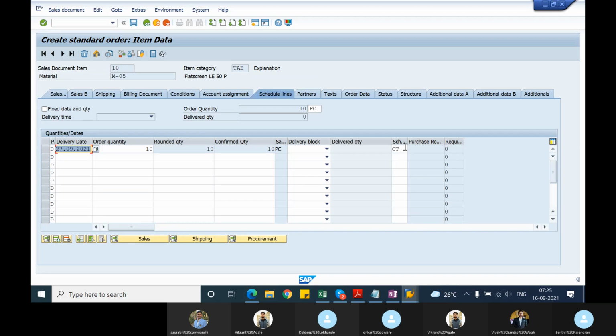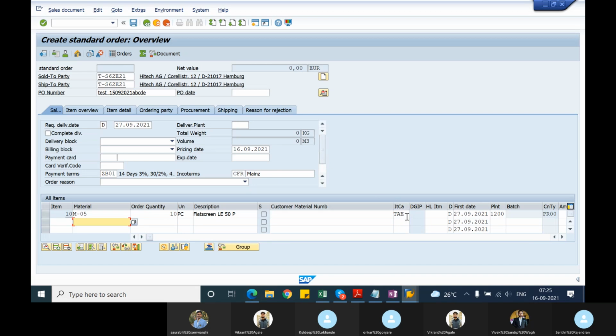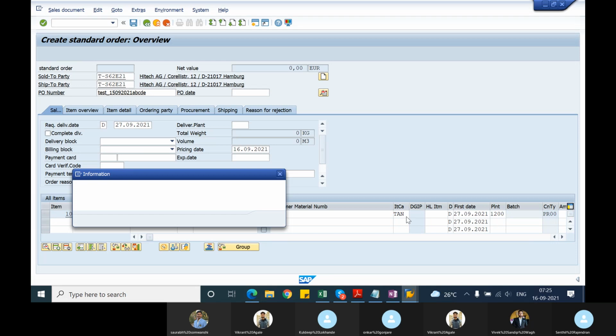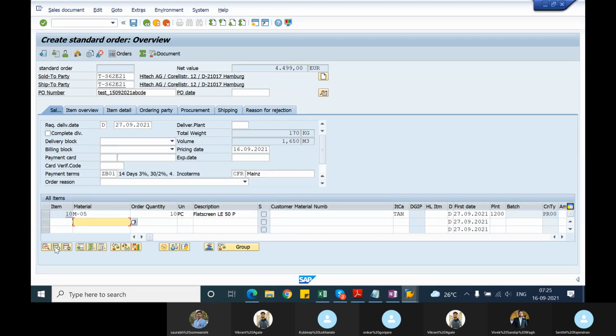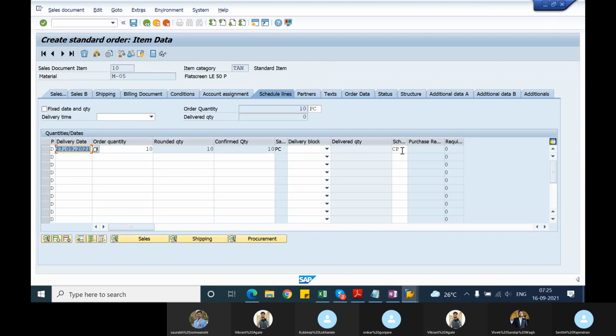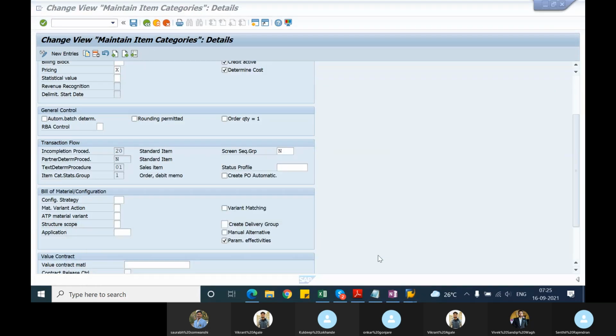So here you saw the schedule line. Now we can select this, click on the schedule line. Here you can see that the schedule line category is CP. Okay, so where is the schedule line category defined, and what is the control that a schedule line category can provide? The schedule lines in the sales document essentially have information about the quantities and the delivery dates.